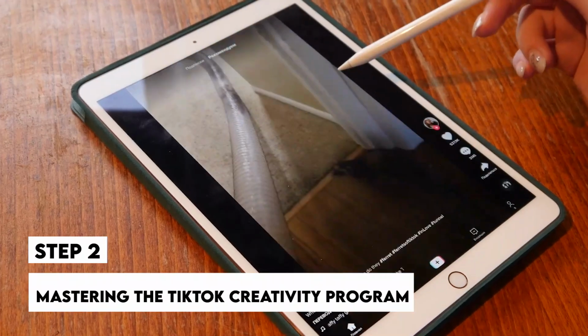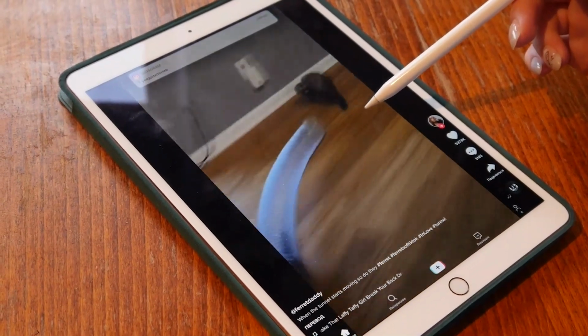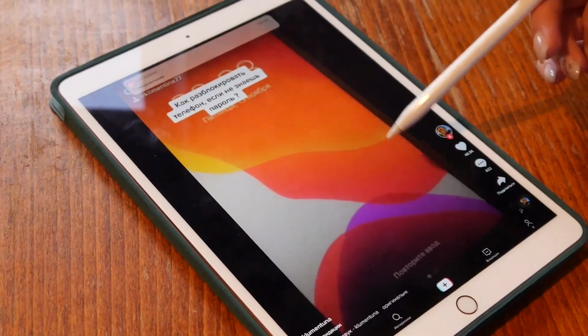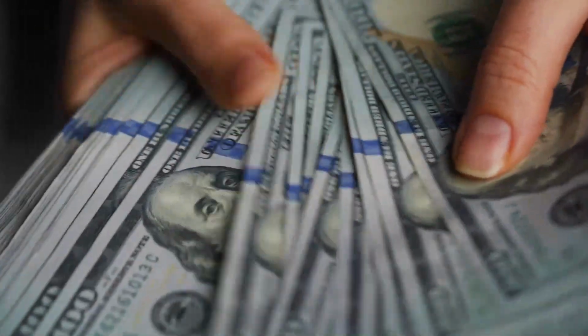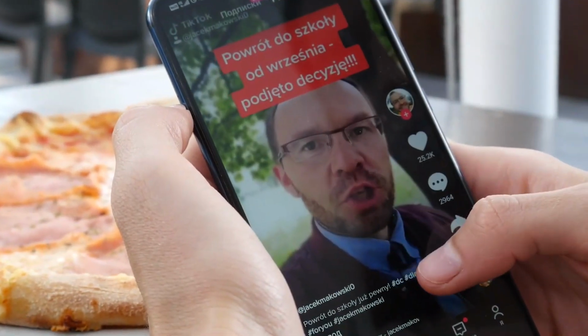Step 2. Mastering the TikTok Creativity Program. The TikTok Creativity Program is a monetization program designed to reward creators for high-quality, engaging videos. By joining this program, you can earn money directly through views on your content. Here's a deep dive into what you need to know.